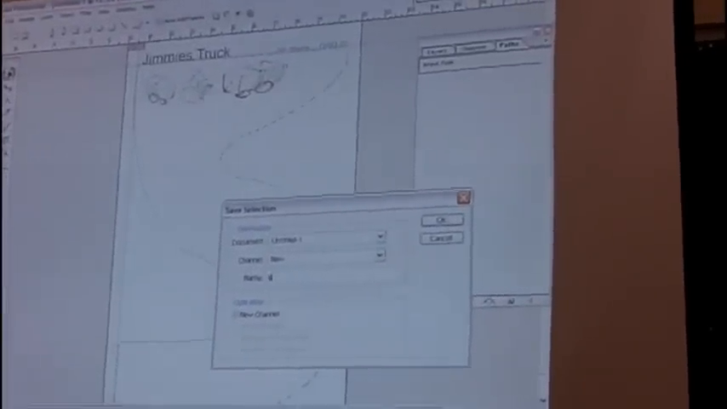If I wanna save that, I'm gonna save selection, I'm gonna call it background. Okay, so now we're gonna start painting. Go back to layers.